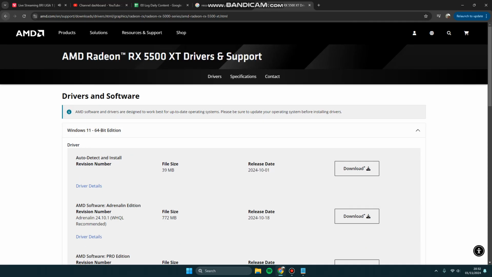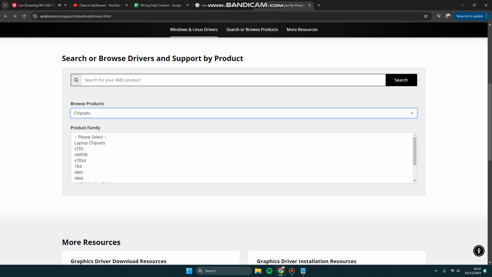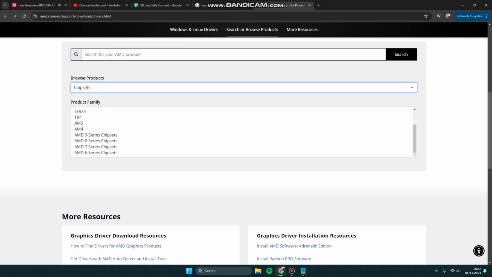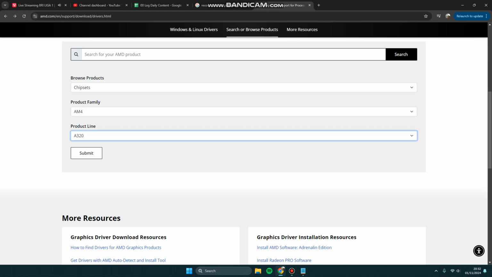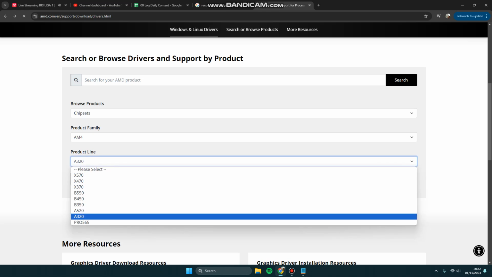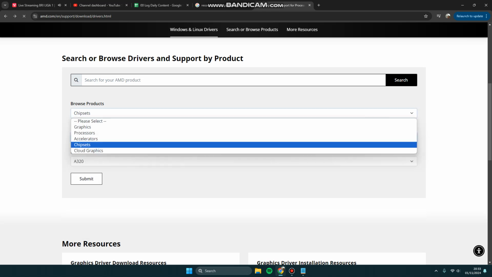And also you can download the chipset. For example, this one, you can select your chipset. For example, if you have an APU or a motherboard, this one, for example A3, this is a basic motherboard, you can download this chipset.